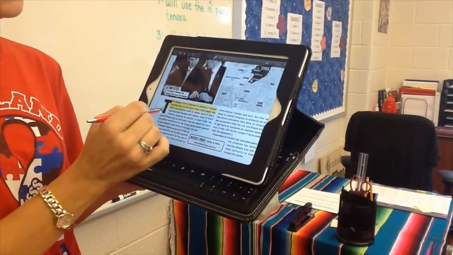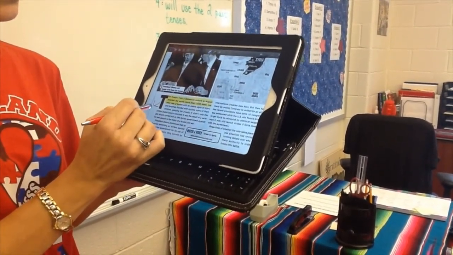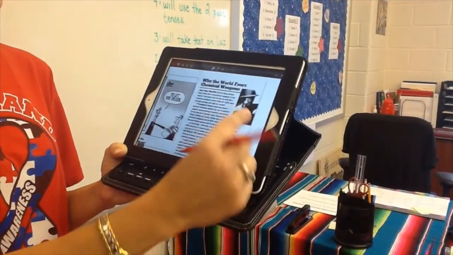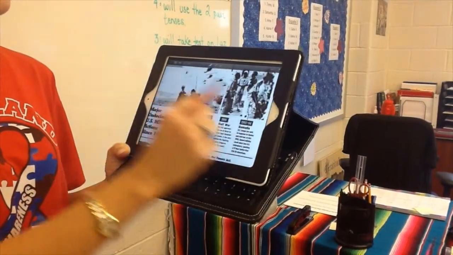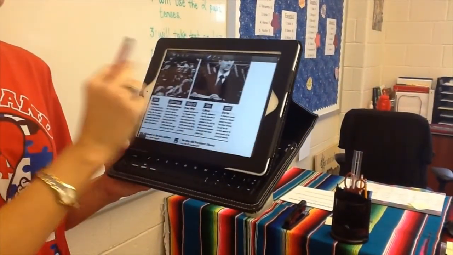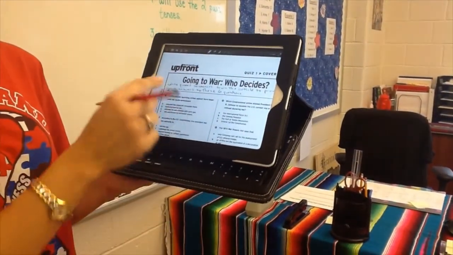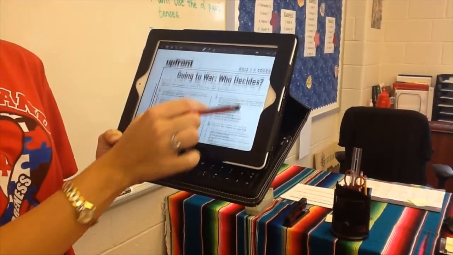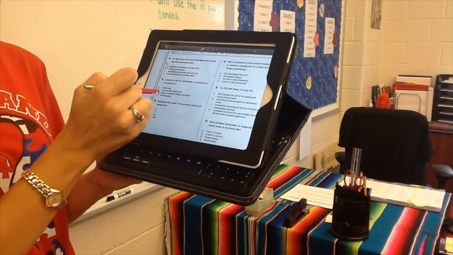They can make a little note. You can say question 1. As they go through, they just slide through. You can read the entire article. And then when you get to the end for the questions, they can also answer their questions right on the app.